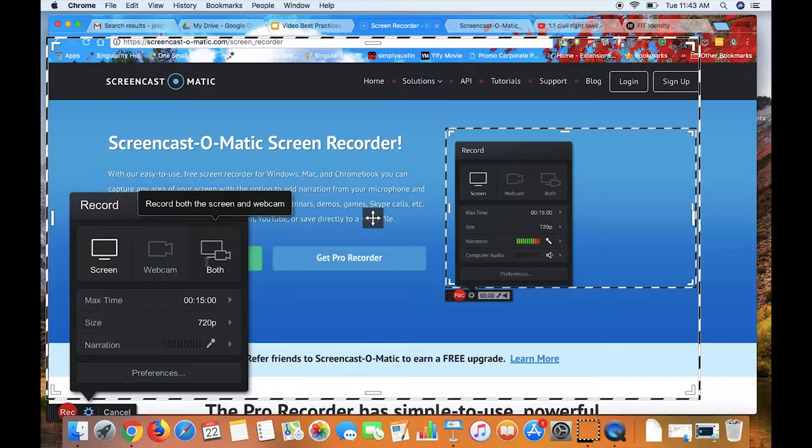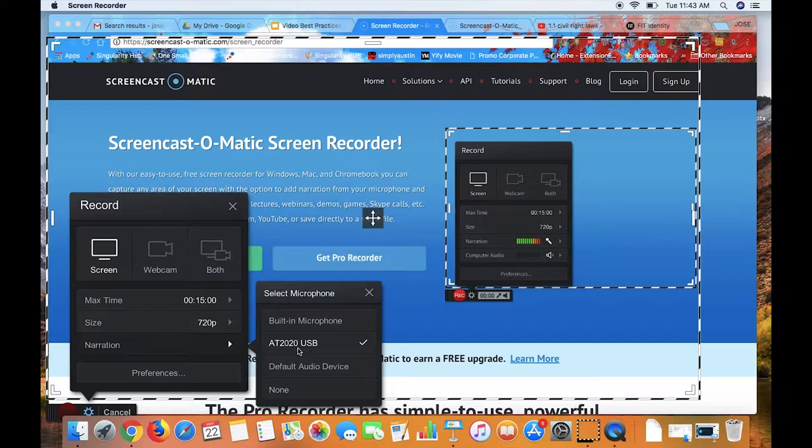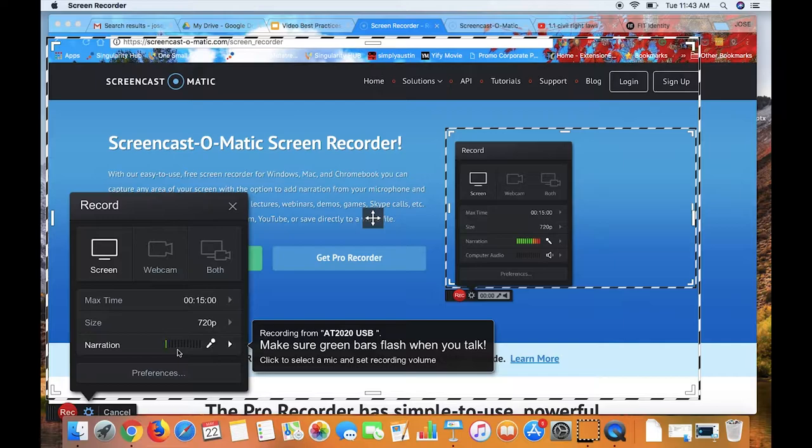And so the way it works is anything inside this box is being recorded. There's a kind of zebra black and white box. So anything outside that box will not get recorded. First few things you would like to check is over here where it says narration. You want to make sure that your mic is on. So right here I'm using an external mic. And if you have a green meter, you are getting audio.